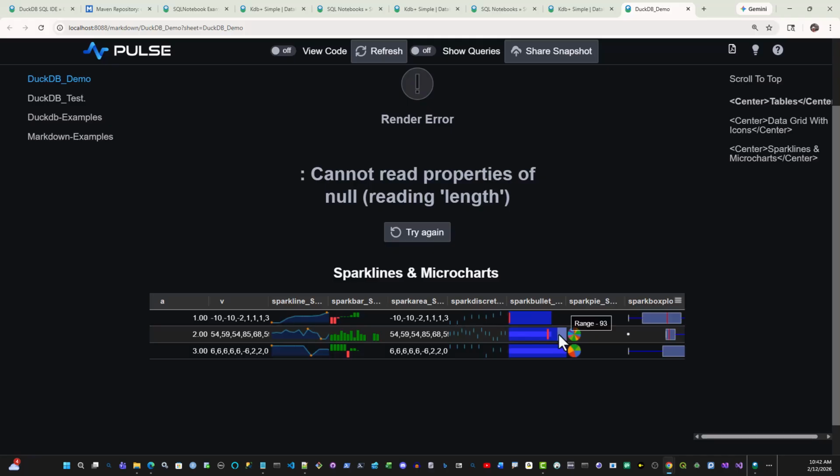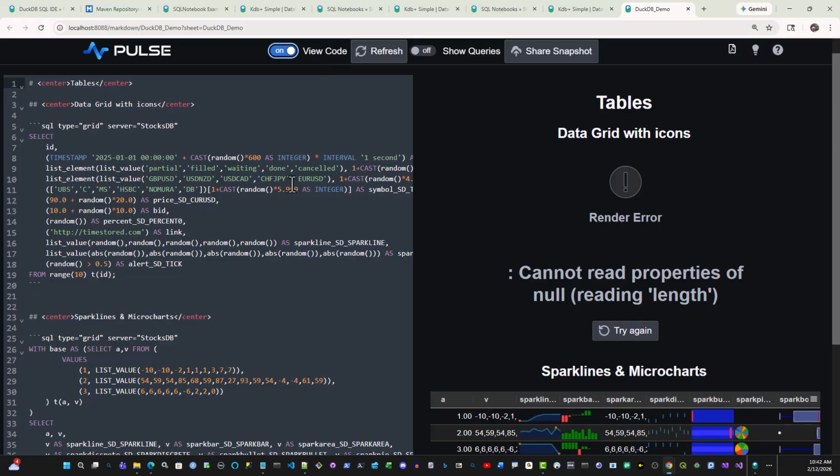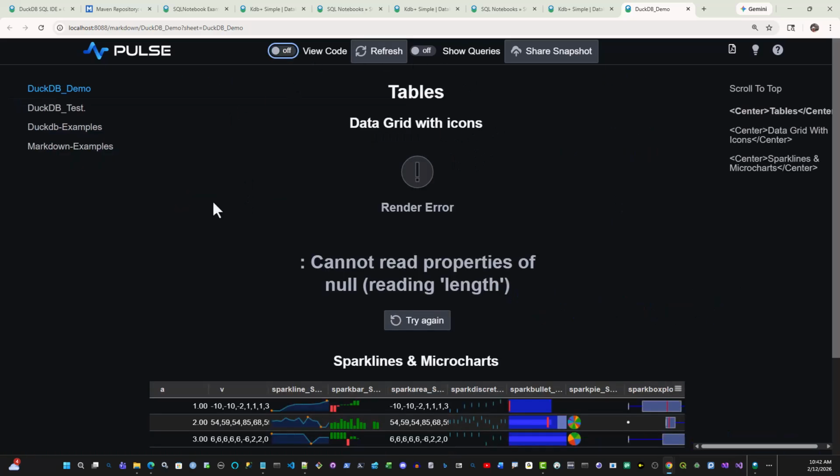This is the one that I was experimenting with to build these different spark lines and all that kind of stuff. This is just a basic page, and you can view the code by clicking on this button. And up here you can see what it will look like. For example, I centered the word tables and the data grid with icons. And you can switch that on and off as you need it too.